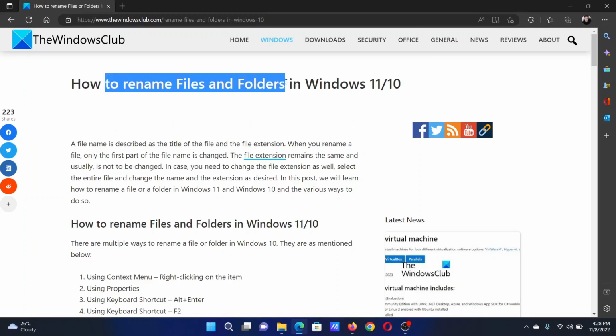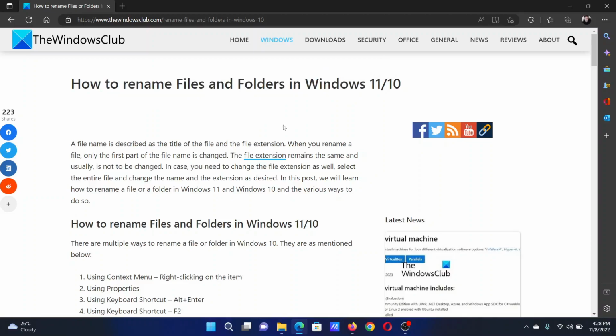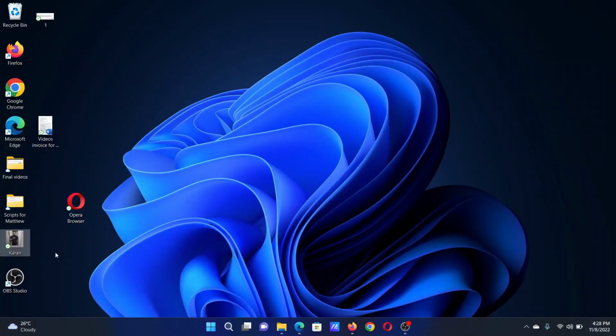If you wish to rename files and folders on your Windows computer, then either read through this article on the website or simply watch this video. I will guide you through the procedures. Let us say we wish to rename this file. The same would go for folders.